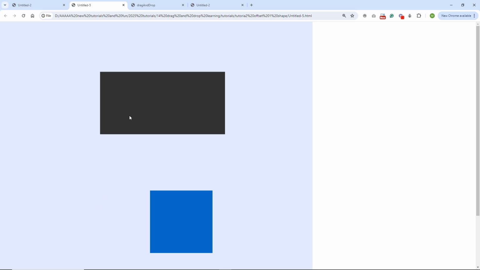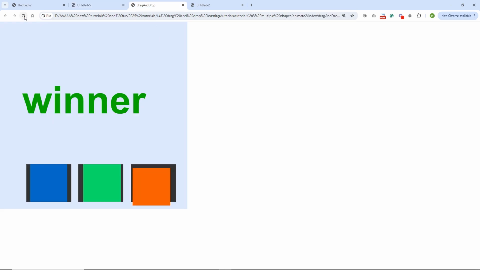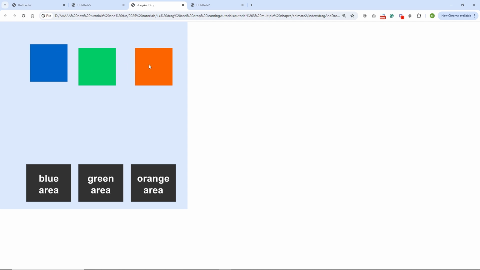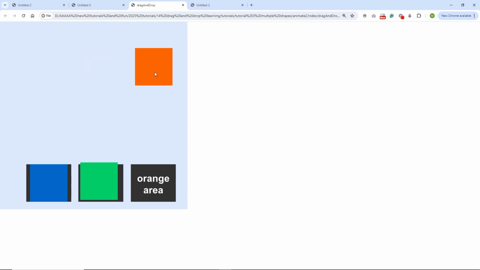The third tutorial is going to be, let me refresh this, with multiple shapes. I don't have this aligned because I wasn't worried about aligning, and basically I am going to have 3 shapes like so, and 3 areas. In this tutorial I can only drag the shape to the correct area. So the blue one I cannot drag to the green or the orange. The blue one I can only drag to the blue one, the green one only to the green one, and the orange one only to the orange one, like so.